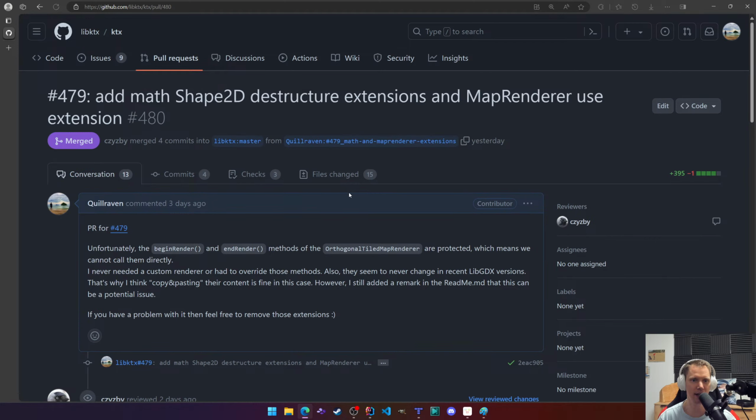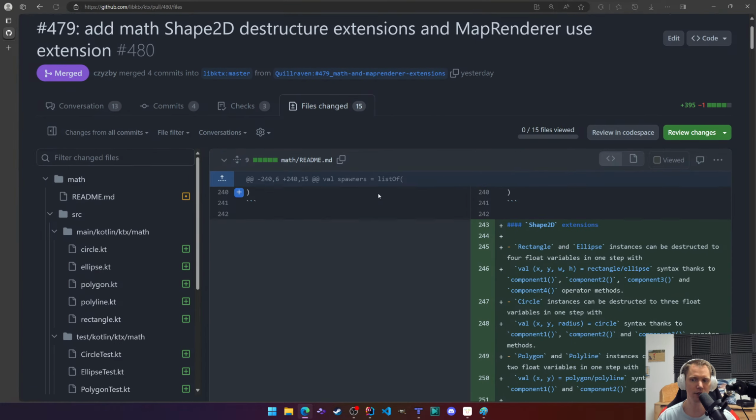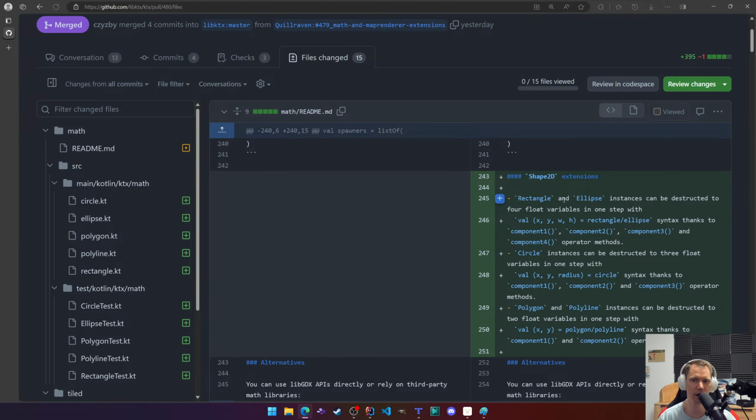The extensions that I added were basically the math extensions that we had, so that you can destructure a rectangle and an ellipse. I think those were the ones that we had. In addition, I also added extensions for a circle to destructure it, and for a polyline to get the X and Y value. So those extensions are now part of LibGDX, and we could then remove the math file that we had, which contained these extensions, because they are now part of the library.